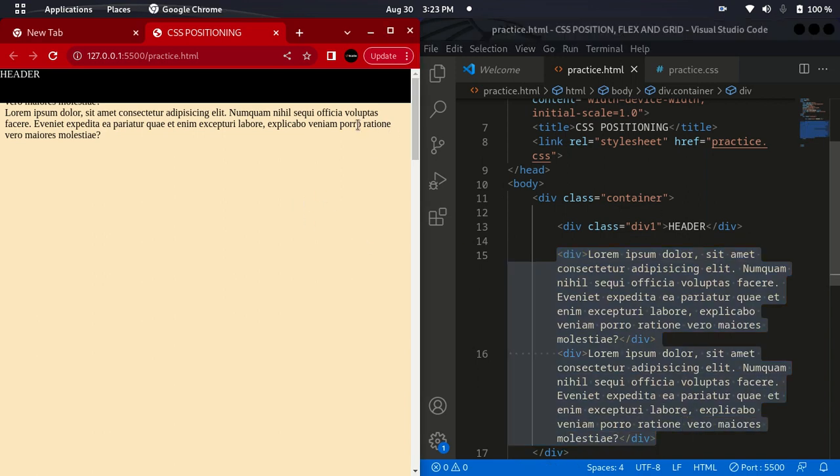So you can see what is happening. Our div is now on our text because it has left the page. It is now on the window. It has left the page. It's now on the window. So it's now covering our text.